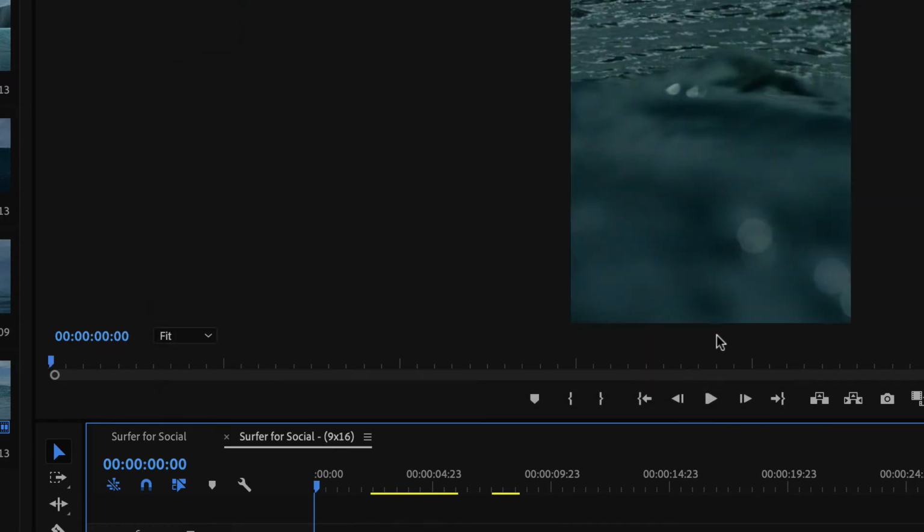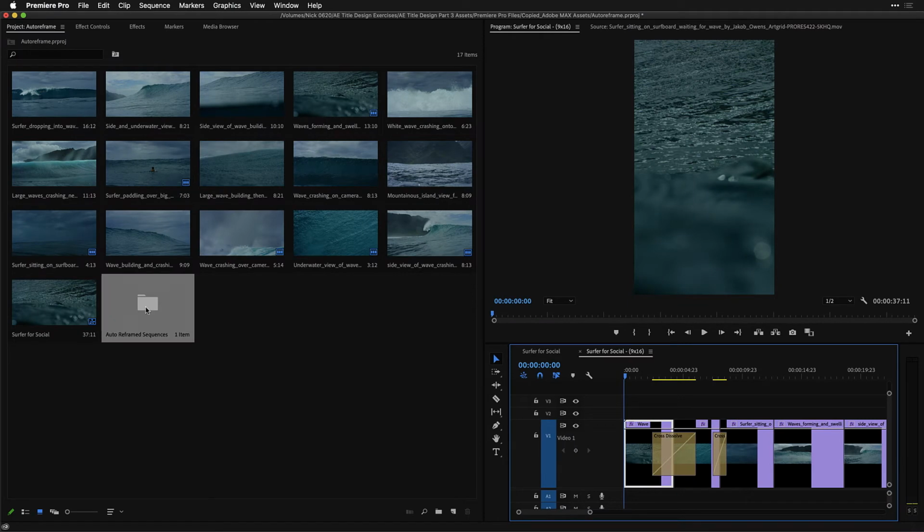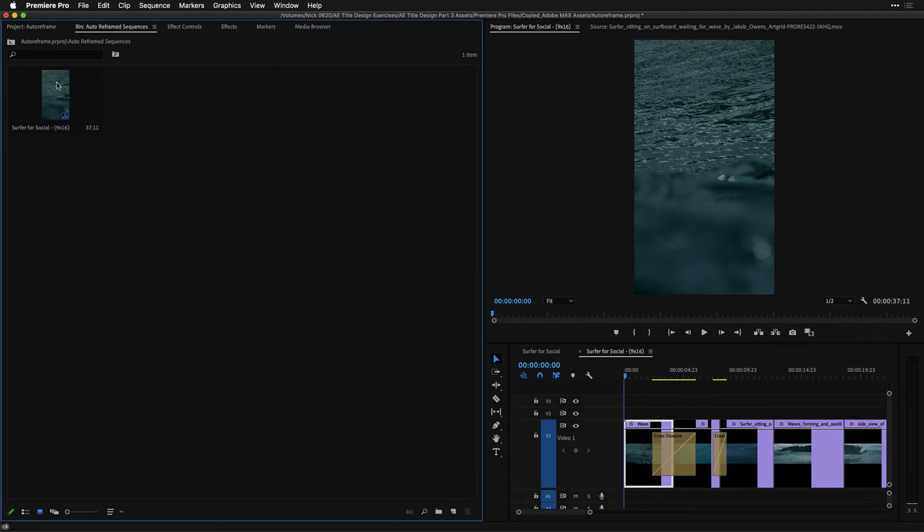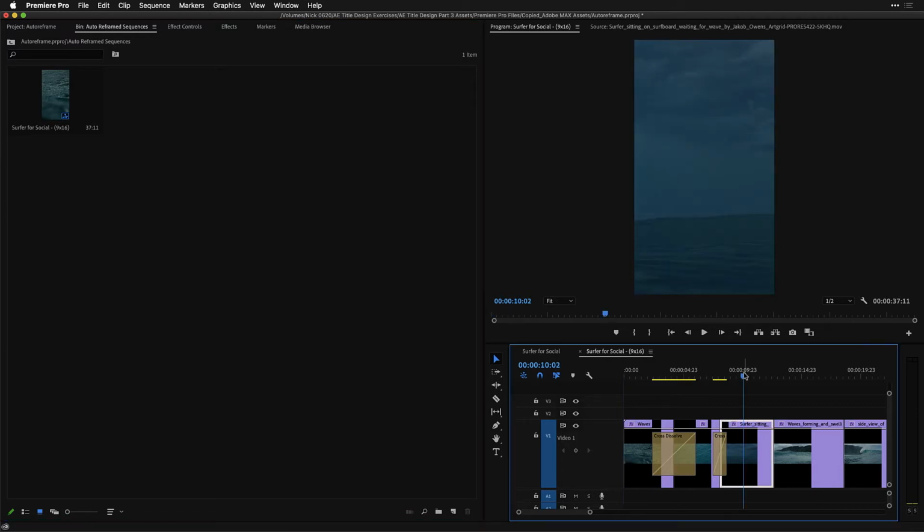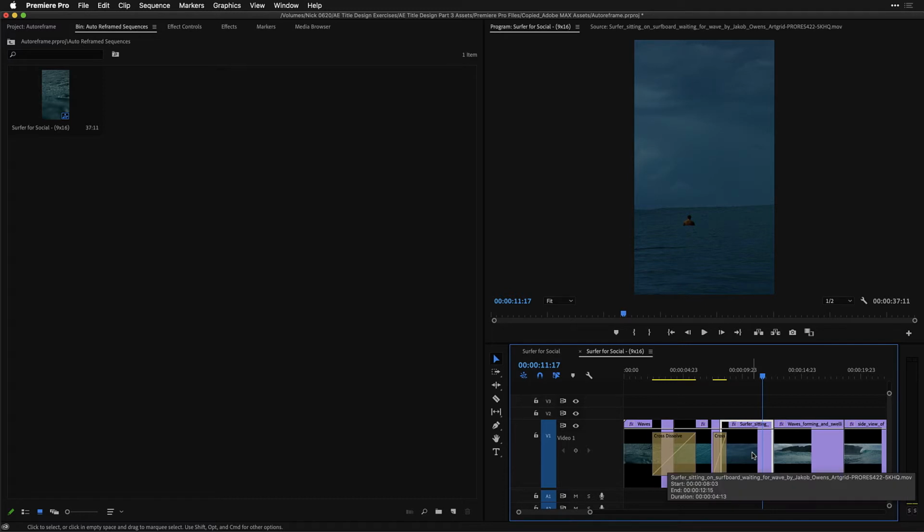Once I click on create, a new bin has been created with your auto reframe sequence inside of it. And that also opens inside your timeline above your existing sequence. If I head over to the Surfer setting shot, you see that the auto reframe sequence has done a great job trying to frame my Surfer.